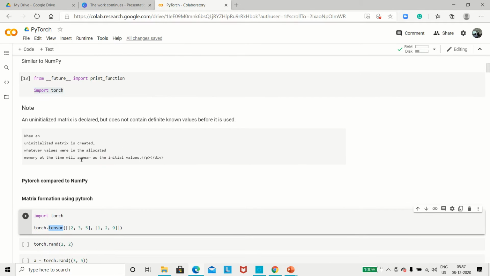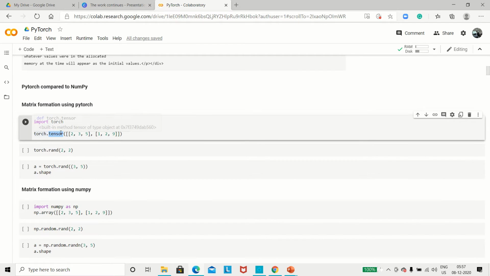To make an array, you need to call torch.tensor. Normally when we are using NumPy, we don't use the word tensor, we use the word array, but here we will use the word tensor. So I want to create a tensor or an array. I will call torch.tensor, and then I prescribe the values: 2, 3, and 5, and 1, 2, and 9. Let's run it and see how the code works.